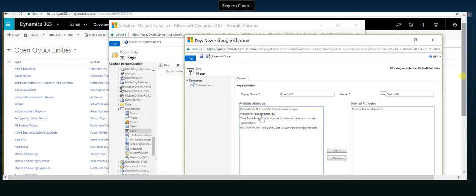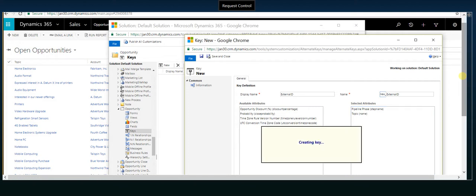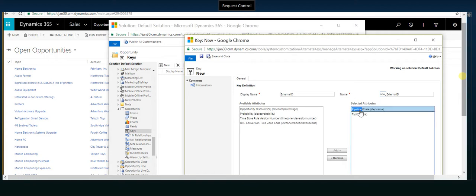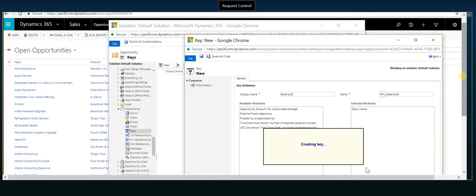So I can basically come in here and say I want step name, close probability, and topic has to be unique, otherwise it won't bring. Now I could also just say step name and topic, for example. None of these really make any sense, but I have options to include those. So let's go ahead and say OK, and now I'll actually start creating the key, and it might have some problems there because one of the columns is way too long. So instead of the pipeline phase, maybe we can just do the topic. All right, there we go. And now we'll create that key, and we can use that when it comes to integration.